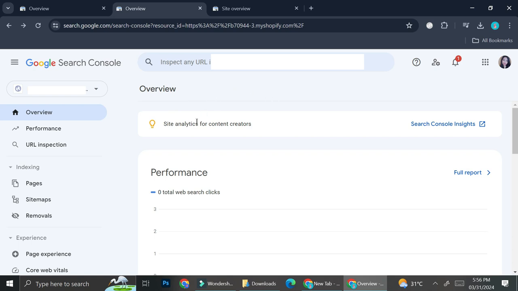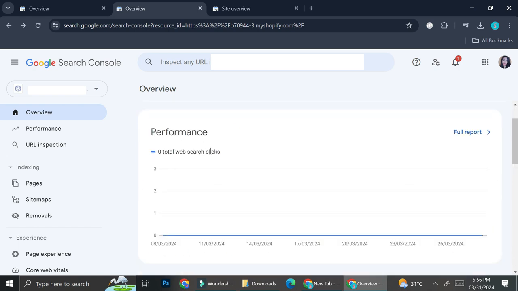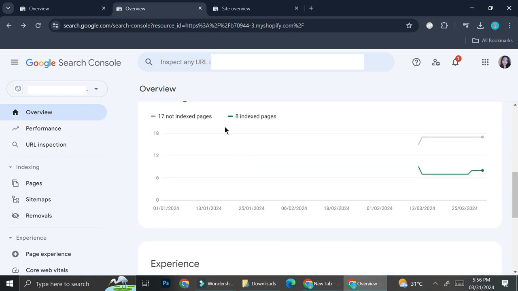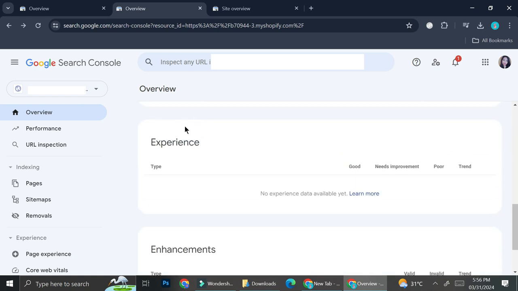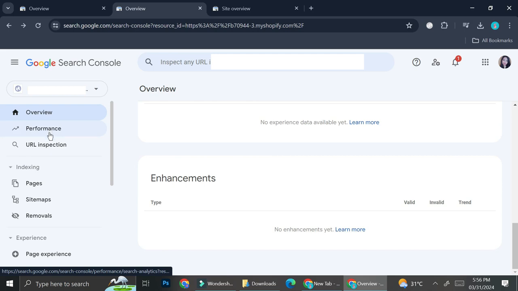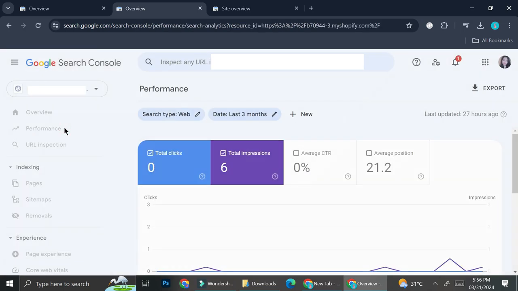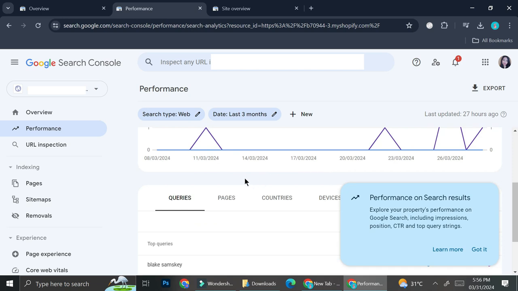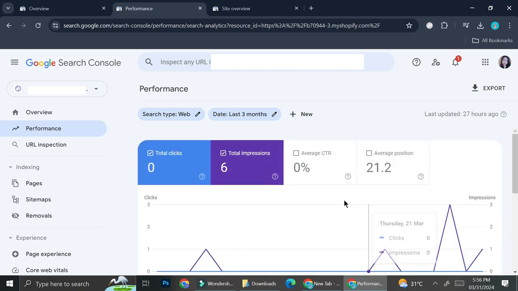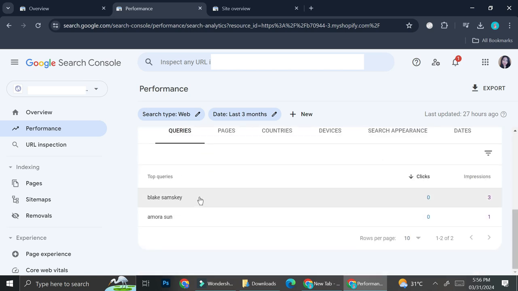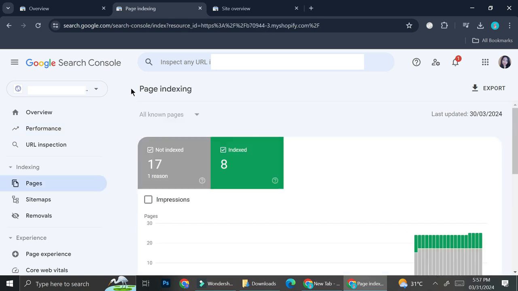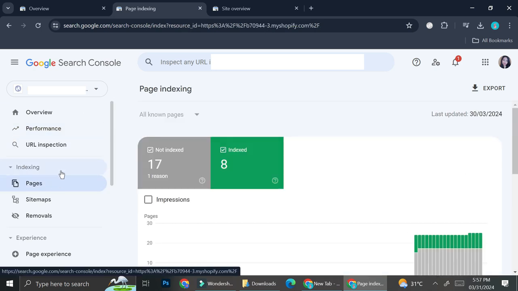Through here, you'll be able to see the overview of your website. You can see the performance of your website, like the amount of web clicks that you got. You can take a look at the indexing, and you can also see the experience that your customers are having throughout your website. You can also click on this performance section right here, and it's going to bring you the overall performance of your website. So you can see the amount of impressions, the average position of your website, and you can get a pretty detailed report about a lot of things happening on your website.